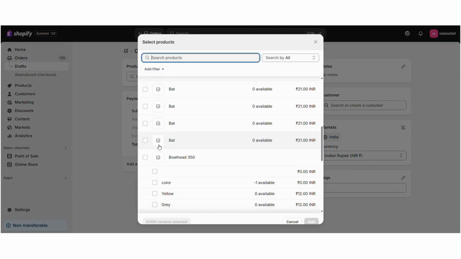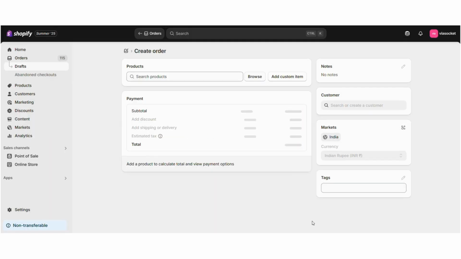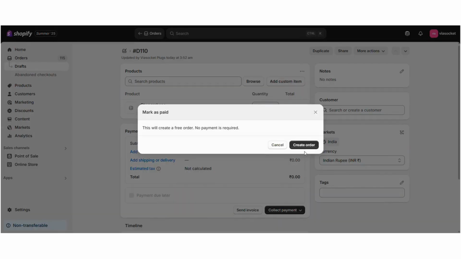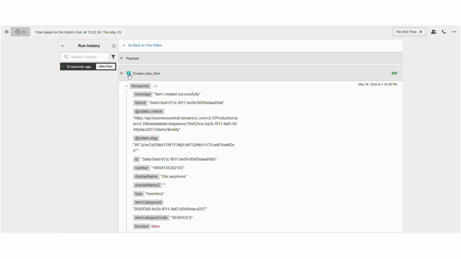Create a new order. Select the item. Fill out the necessary required details. Click Create Order. Once the order is placed, the flow will be triggered.